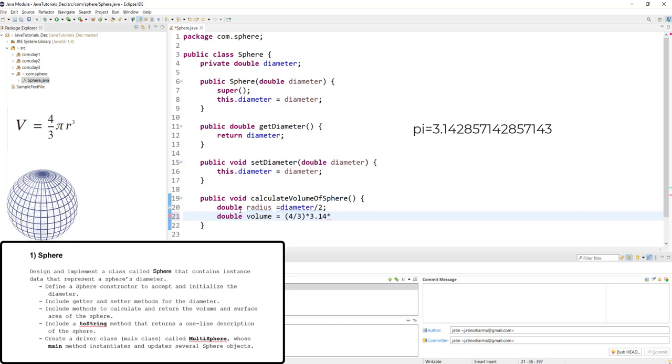Now you have the radius. Take this radius. It's r cube, right? So radius into radius into radius. Okay. Here you have calculated the volume of the sphere, and that volume is being stored over here. Now, let's say, guys, I want to return this value.